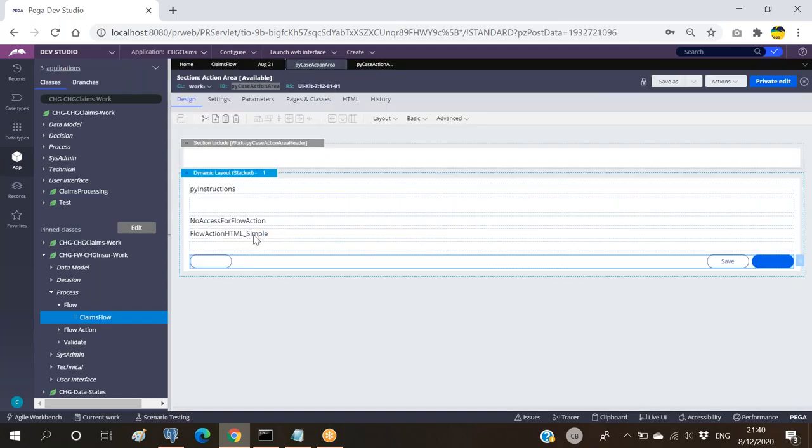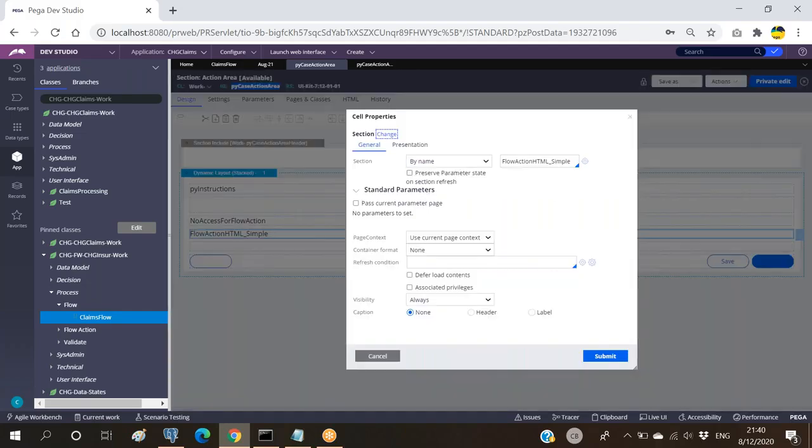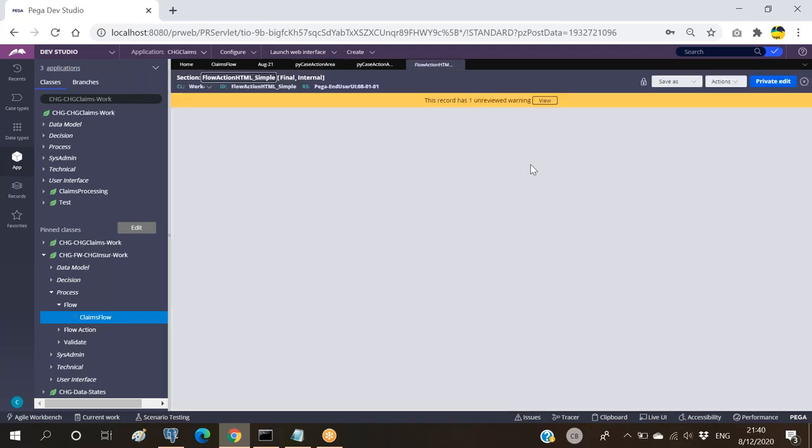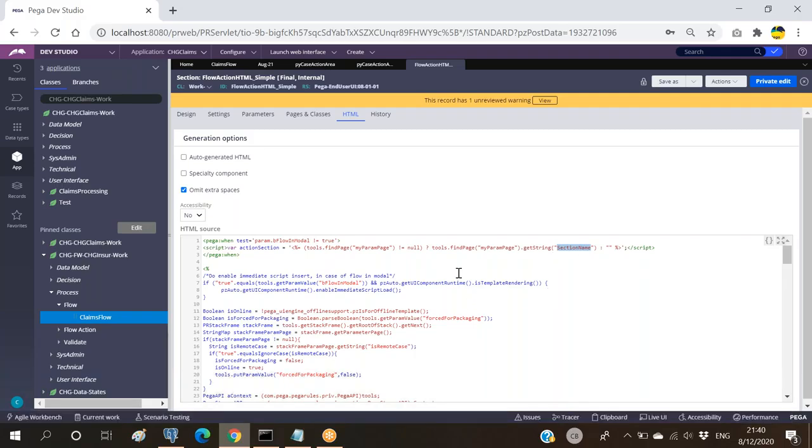So if I just see here, there will be one OOTB section called FlowActionHTML_Sample. This particular OOTB section is responsible for loading the flow action. So this is very important. If I just open it here, we can see everything in Java code, so we cannot understand anything. Even if you don't understand anything, no issues. So our flow action will be getting loaded here. Sections will be passed as a parameter, and we'll be getting the sections loaded.